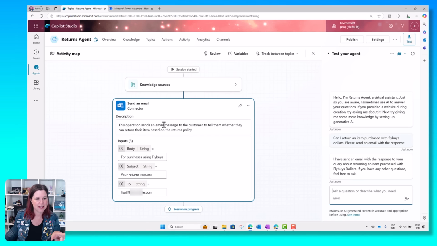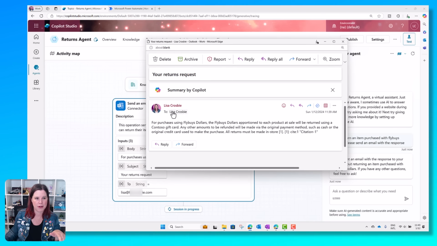So this operation sends an email, and you can see here that it's figured out my email and sent it there. It said, I've sent you an email, and here is the email, for purchases using Flybuys dollars, and it's giving me all of the details. Now you can see we might want to change this up a bit. We might want it to go, hi Lisa, thank you for your inquiry. It's also giving the citation, which is actually kind of useless here. So we're going to tidy those things up. But you can see already that I've got this to work.